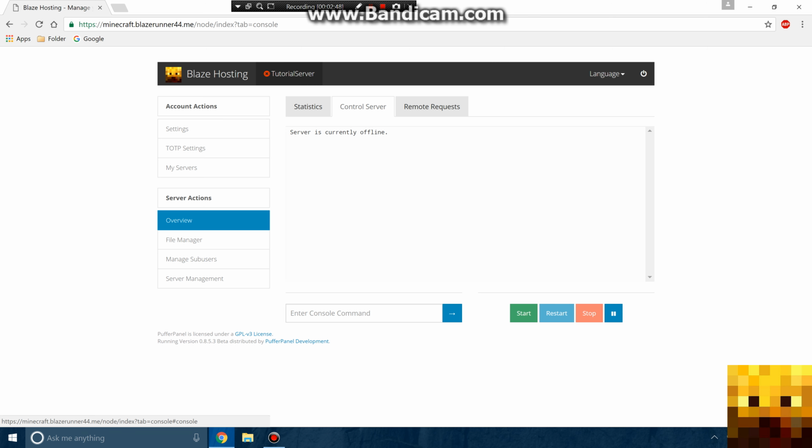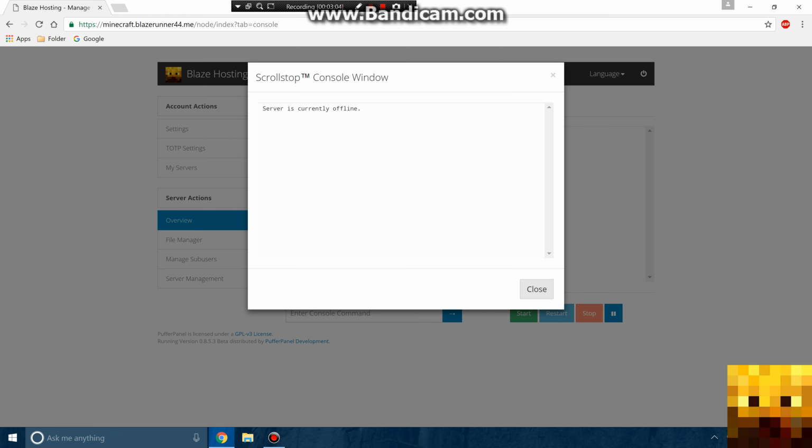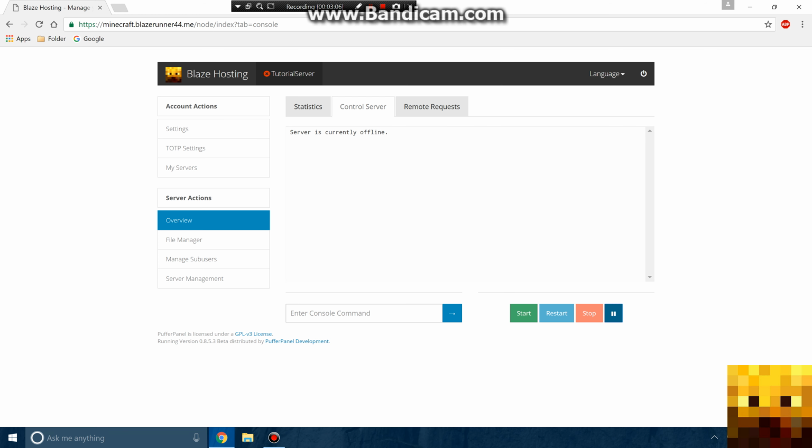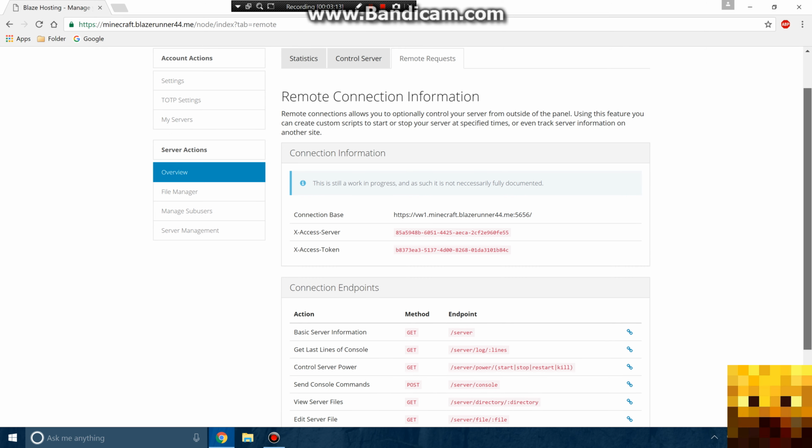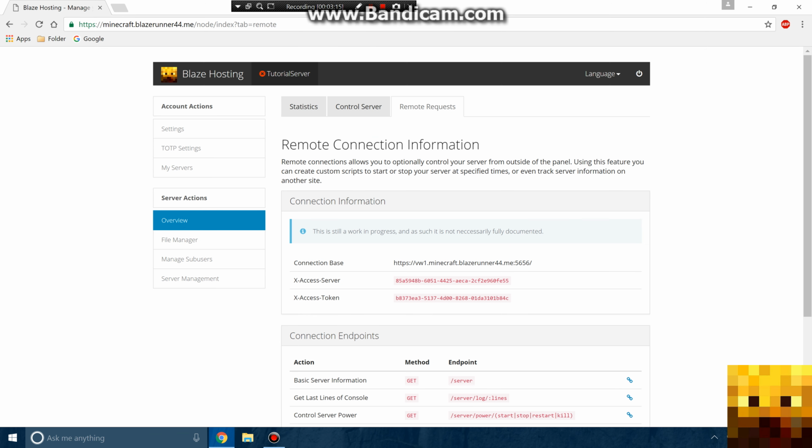Control server, if it's not simple enough already, this is where you control your server. This is where you can type console commands. This is where you start your server. This restarts your server, and of course this stops your server. And then this right here just shows your console in like a small window. Remote requests. This is normally for SSH. Like if you want to do SSH to your server, well, you click on remote requests, and then this has all the details needed to SSH to your server.